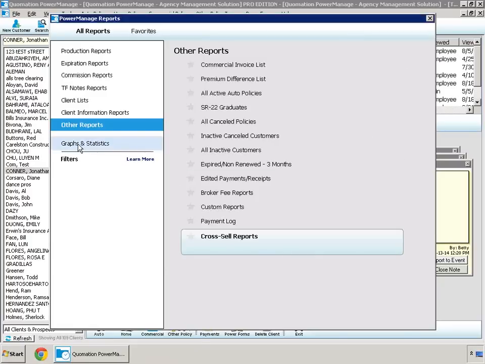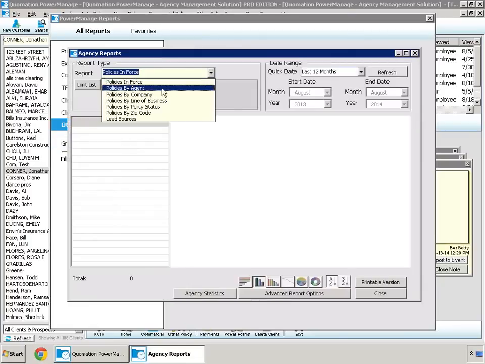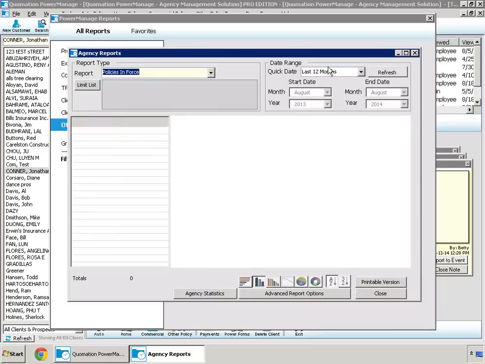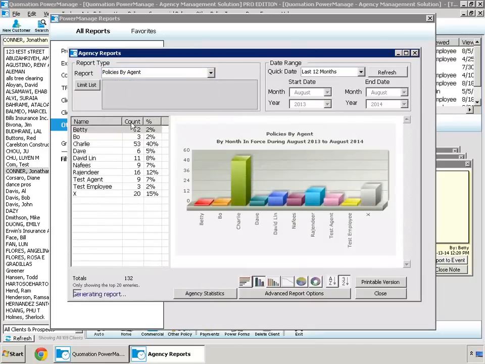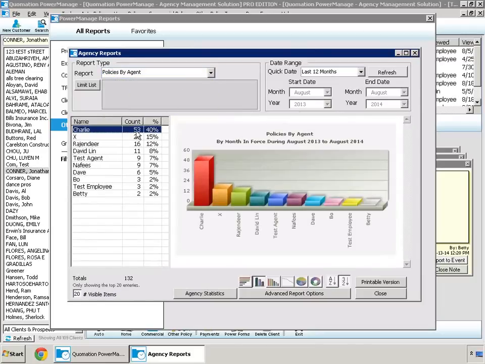Okay, the other cool one is graphs and statistics here. So I can choose to pull a report based on the criteria I put in, and I can say, okay, I want to see total by agent. So I want to see which agent has the most policies to date, for whatever date range I have chosen there.